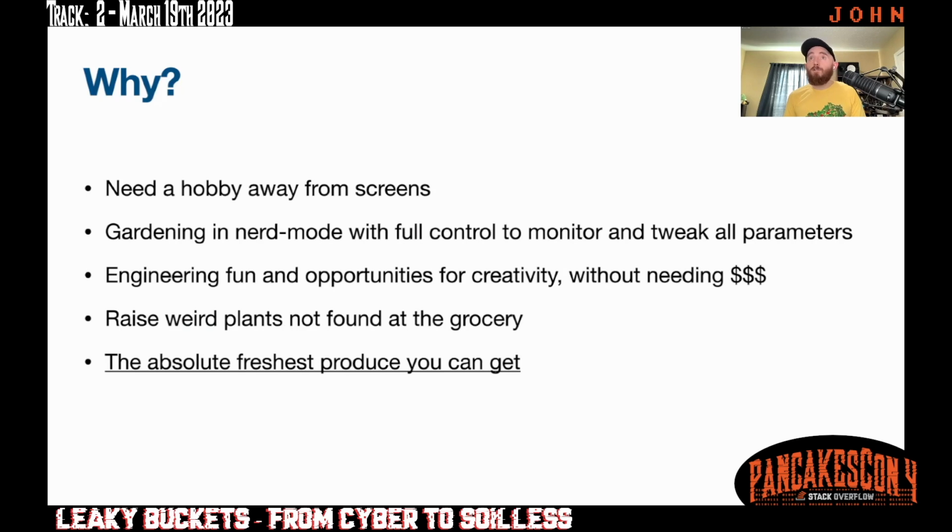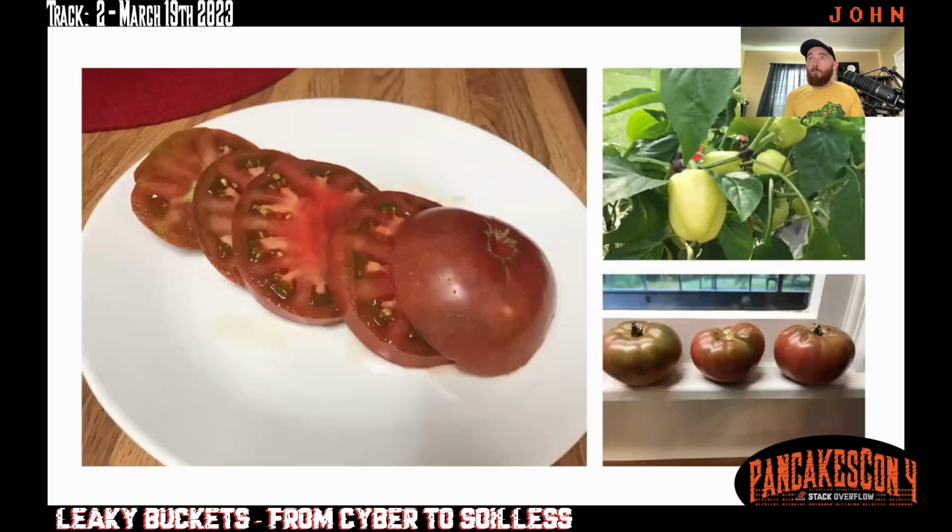It also allows opportunities for engineering and creativity. Depending on your space and your materials and your budget, you can build different types of systems, bigger or smaller, that fit your needs. And you don't have to spend lots of money on a commercial system because a lot of this stuff can be built from PVC and buckets. You can raise some unusual crops that you might not find at the grocery if you want. And if you've never had produce that's straight off of the vine or straight from the garden, that's about the freshest that you can get. It's really hard to beat.